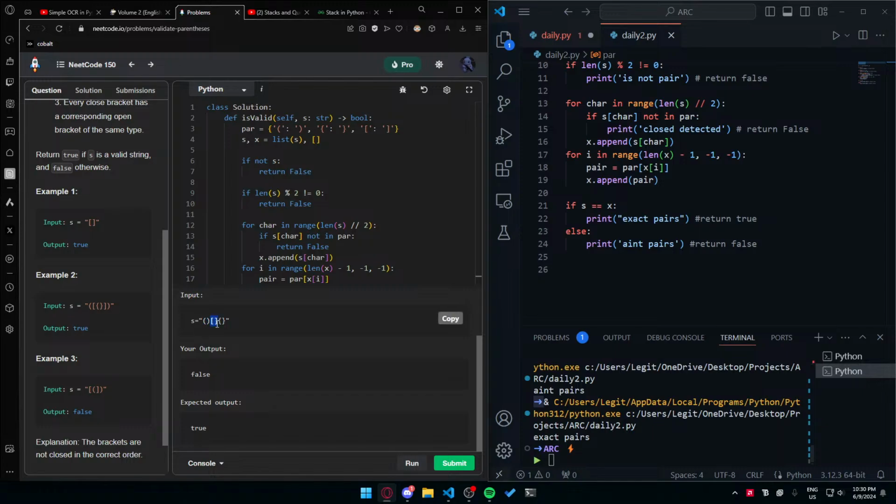Open, close, open, close, open, close. So I think the only thing that matters is if the open matches the same order of the closes, which is not true. Open, open, close, close.